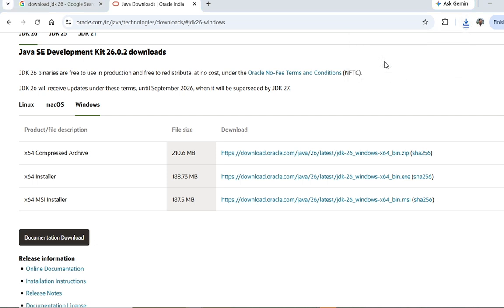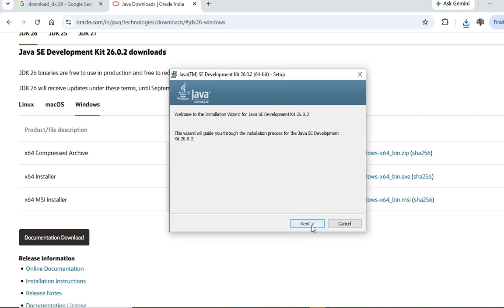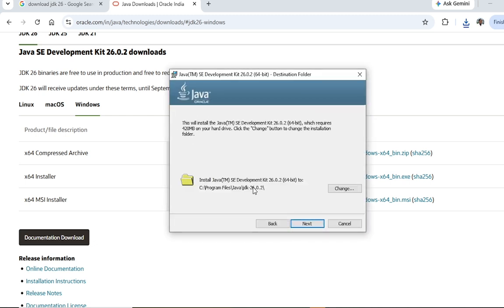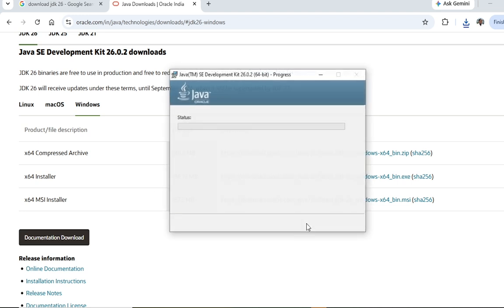Now click on the exe file. Installer is preparing. Click next and this is the URL. This is the Java installation directory. Copy it and go next. Click next.